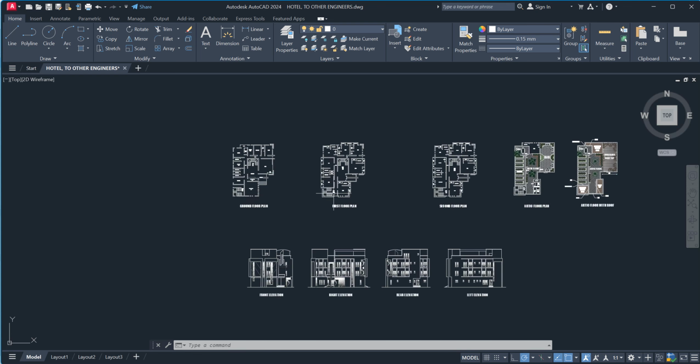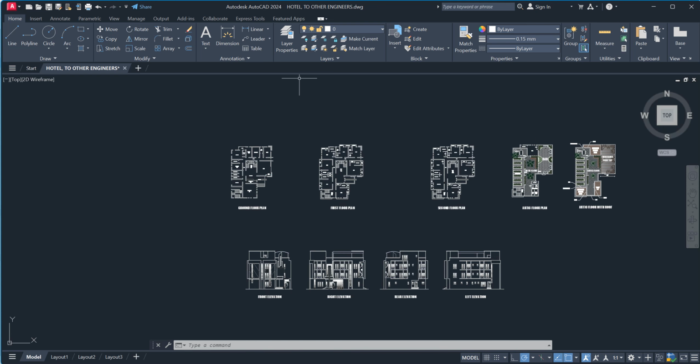Okay guys, so welcome to another video. In this video, this is an AutoCAD file. I want to show you how you can copy this AutoCAD file to Archicad and start drawing your walls in Archicad. So this is the AutoCAD file.